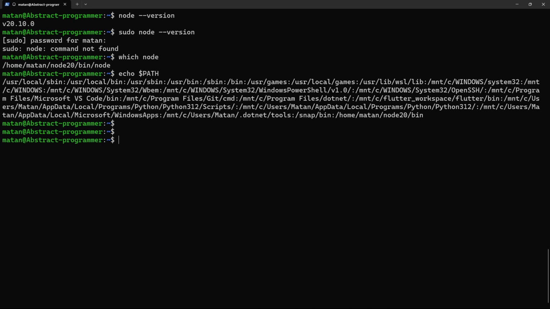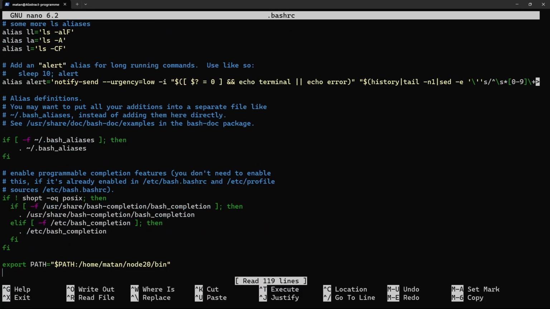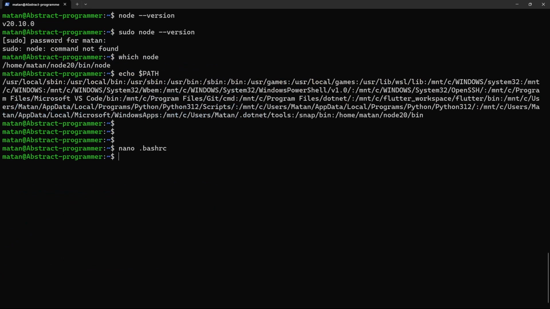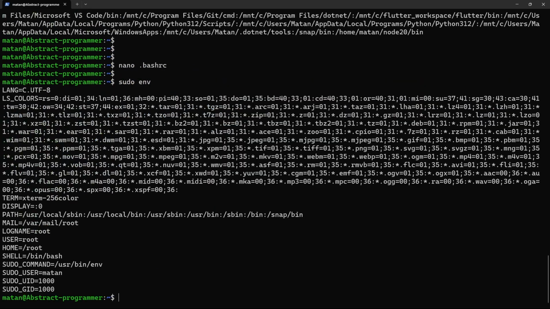For that, we can open our .bashrc file. This file is a script that runs whenever we open a new terminal session, configuring our user environment. If we scroll to the very bottom, we can see the node20 folder appended to the path. The thing is that the bashrc script is user-specific, so when running as root, it has no effect. To see the path that's used for root, we can run sudo env. And here, we have the path for root, and node is nowhere to be found.